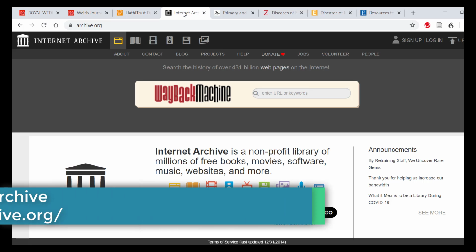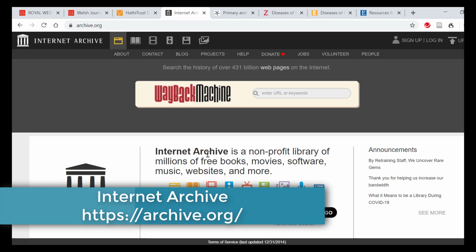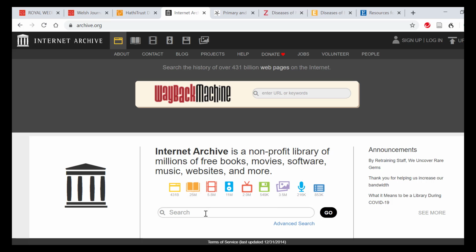The same is true of Internet Archive, which is archive.org. Once again, an astonishing amount of material, both on here and on Hathi Trust, has been digitised by American libraries, American university libraries, and indeed Google.